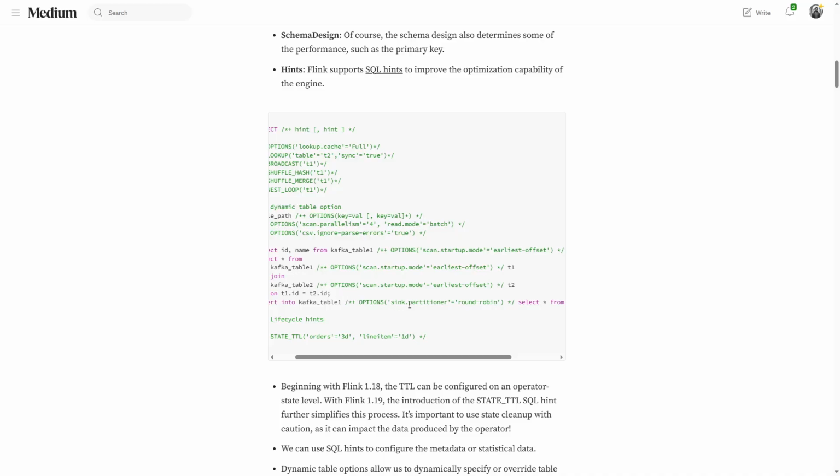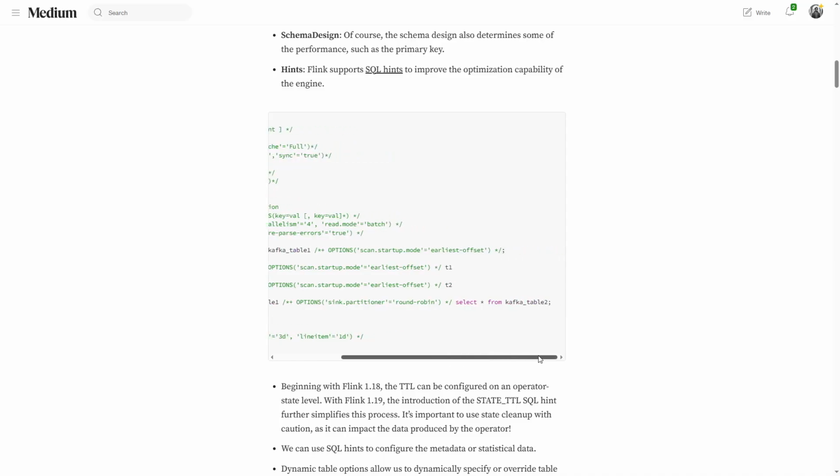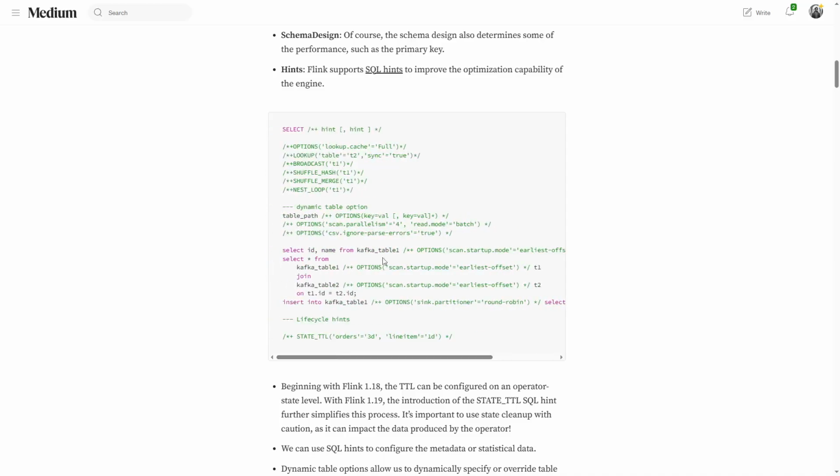This allows more granular control on the configurations, or optimizations, that we are trying to do. Then for the insert into Kafka table 1, we are saying that the partitioner for this sink should be round robin rather than, let's say, a hash based approach. So yeah, these are certain things that we can provide.